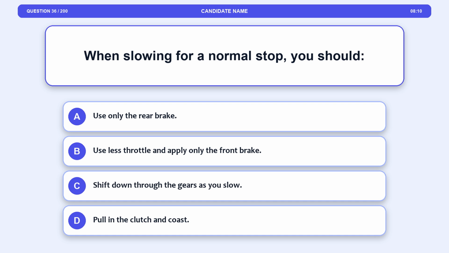Option B, use less throttle and apply only the front brake. Option C, shift down through the gears as you slow. Option D, pull in the clutch and coast.